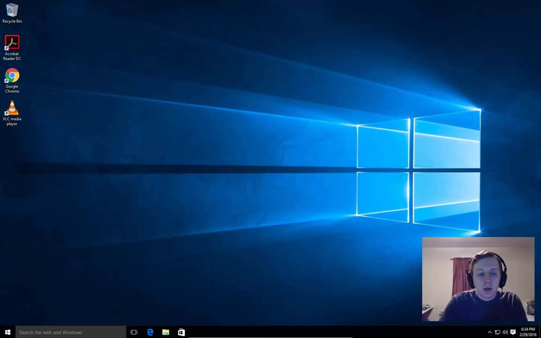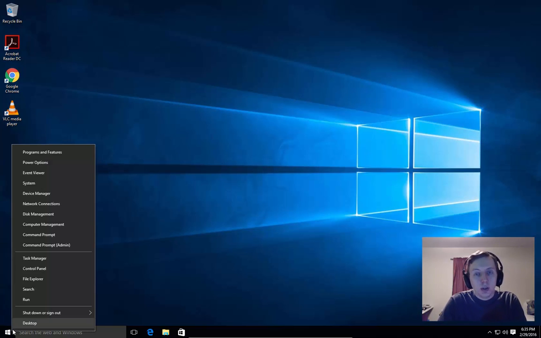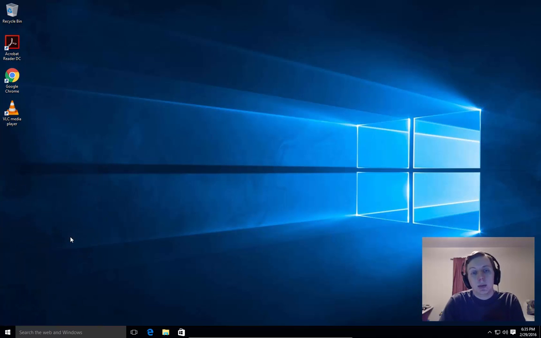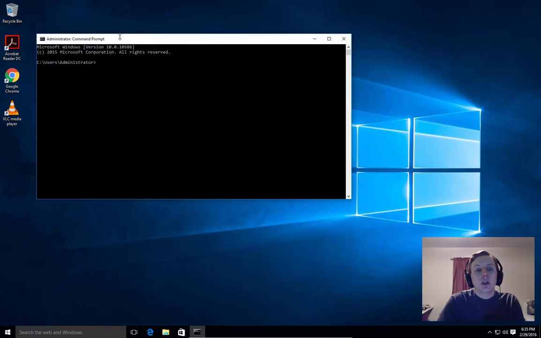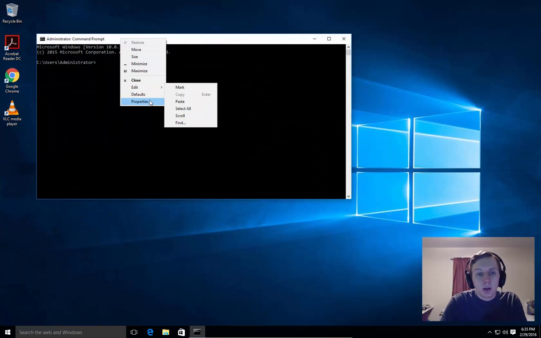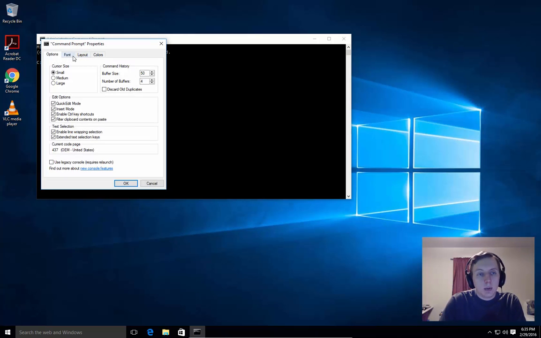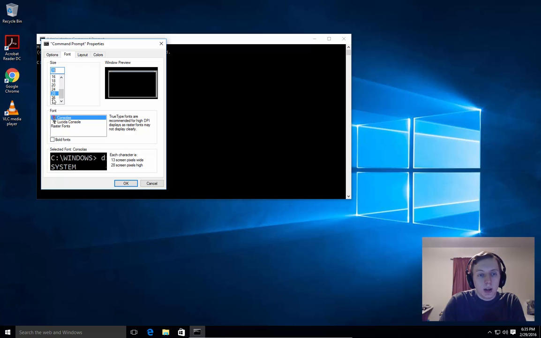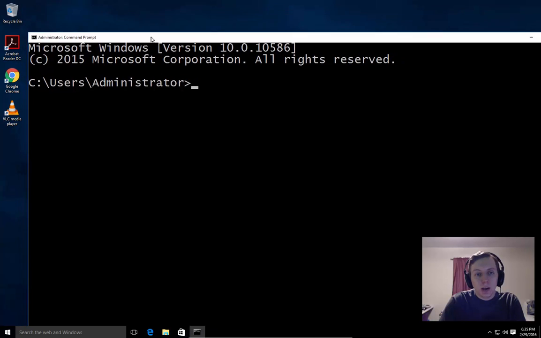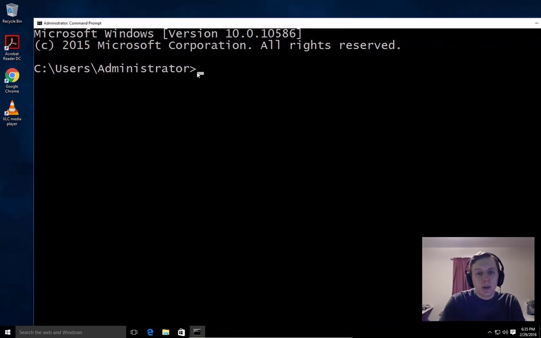So first, we're going to right click the bottom left corner, which is where the start menu is, and choose command prompt. As you see, I'm not picking elevated command prompt because these commands can run in normal settings. First, let's make the text bigger so you can see. Here I'm going to right click, go to properties, then font, and make it bigger and also change the font. So here we are, we have a lot bigger command prompt font that we can see.